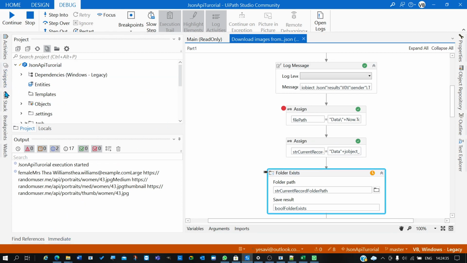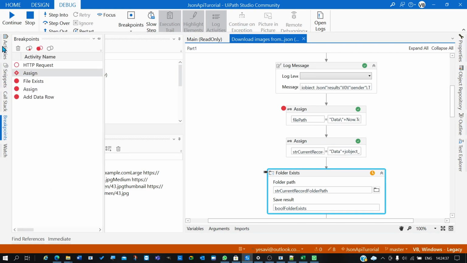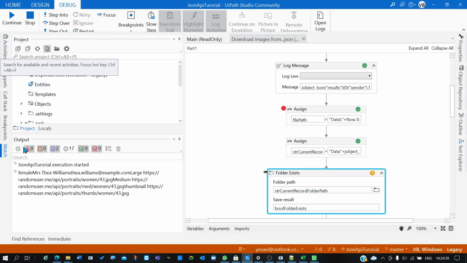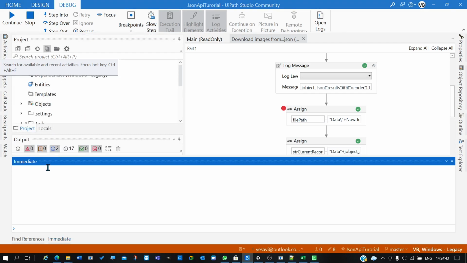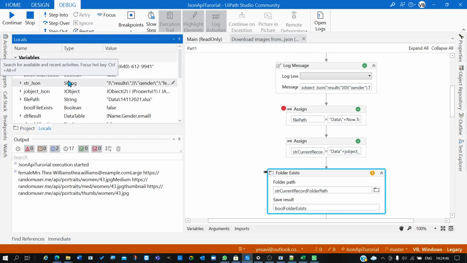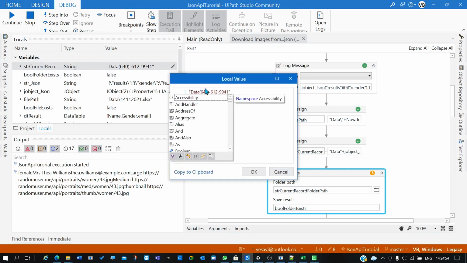Where do we have locals? It's in the breakpoint activities. Okay, I will try to use watch, or else I can also try to use the immediate panel. Okay, here is where we have locals, and here we have strJSON. Let's see. So if you see here, data and then the complete path.